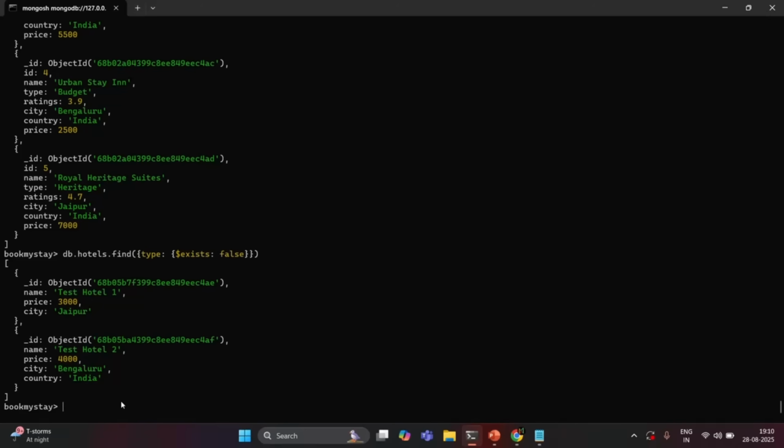Now let's talk about the $type operator. Before that, I'm going to insert one more document in the collection, and there I'm also going to specify the ratings field. But here I'm going to pass ratings as a string value, maybe 3.7. For other documents, you will see that ratings is a number type, but for this one, I'm passing ratings as a string value.